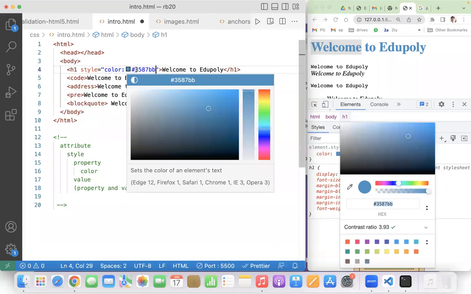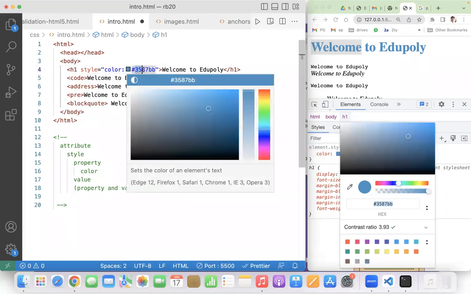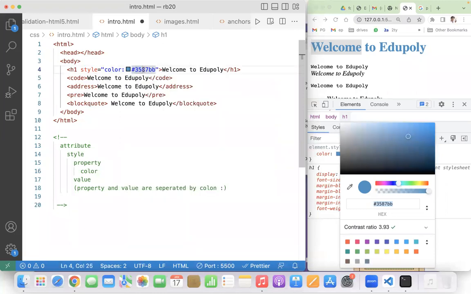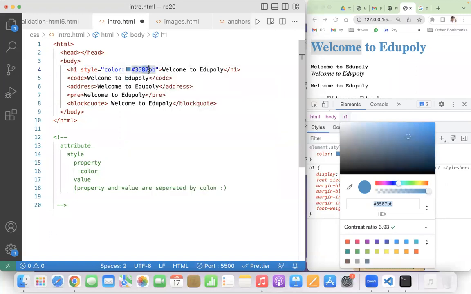Hash. And the first two digits are for red color. The second two digits are for green color. The third two digits are for blue color. That means these are all hexadecimal, so I can give a maximum up to F: 0 to 9, then A, B, C, D, E, F.